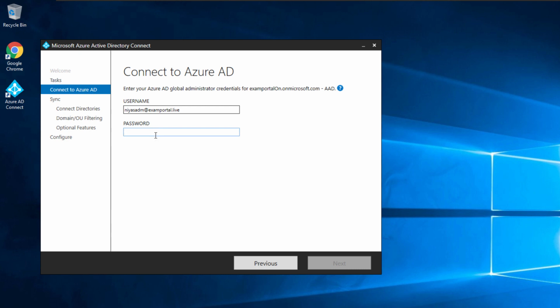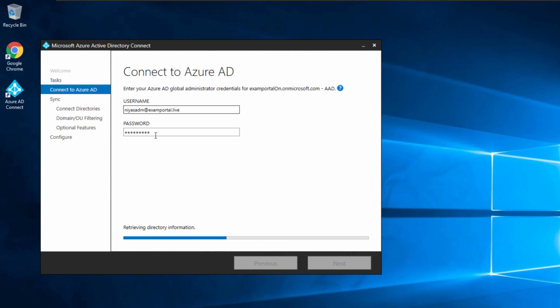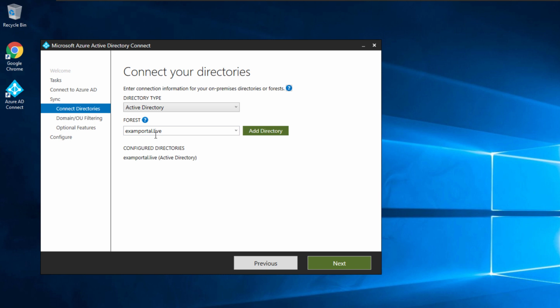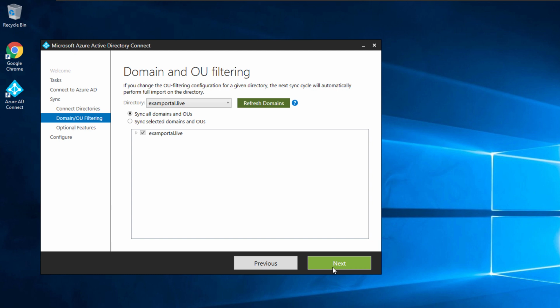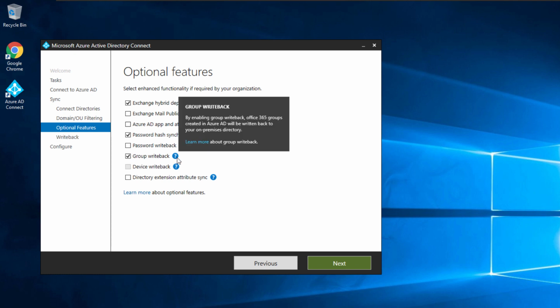Now you can see the customize synchronization option. You have to click on that, and you have to authenticate Azure AD with your global admin credentials. Once you complete Azure AD authentication, the next step is to connect the directories. So all the information is fine here, so you can simply click next. Then we are not going to do any kind of domain and OU filtering, so click next. Now we have to enable group write back. At this moment we don't have the group write back feature enabled, so we will simply enable it, then click next.